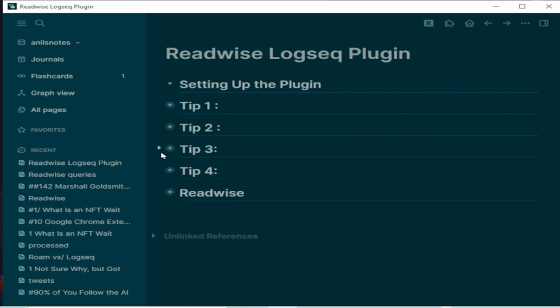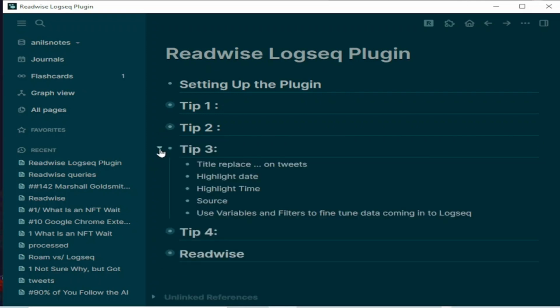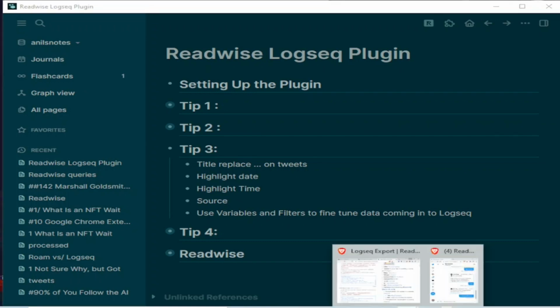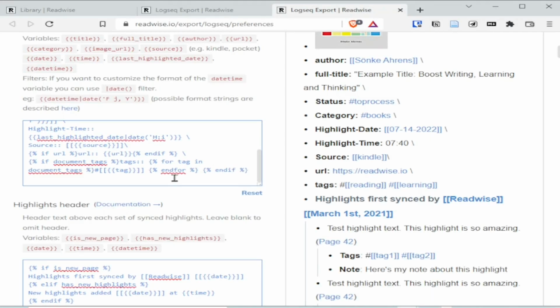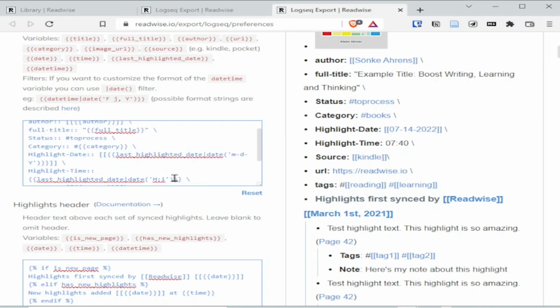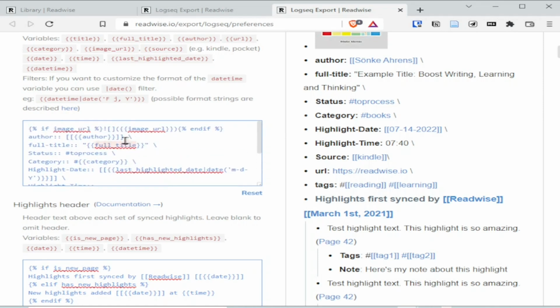So let's continue with the next tip. Now the next tip is the details of the formatting here. So how was I able to put it in one block? Well, you see you have these slashes. These slashes ensure that you keep them all under one block.